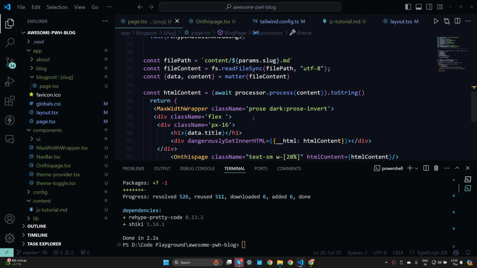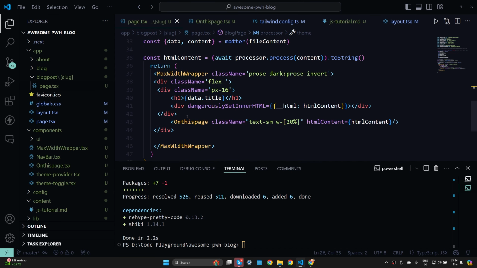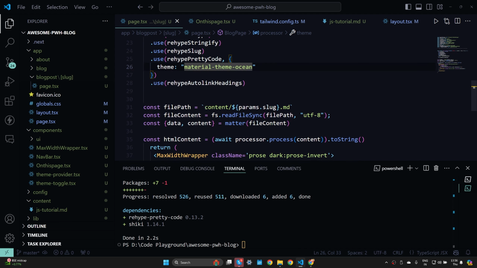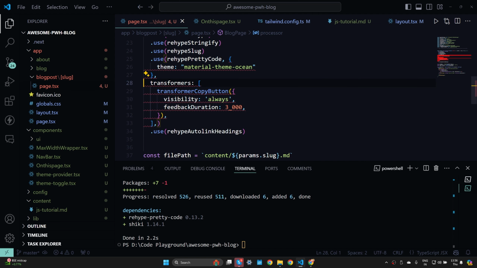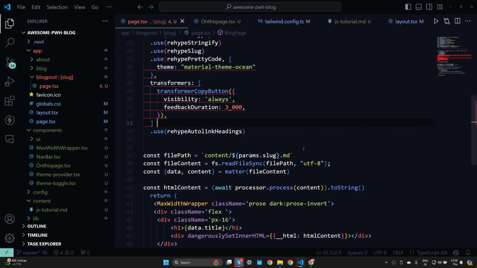and add transformers as the option. So inside the options, where is my Rehype Prettycode? Rehype Prettycode, yeah, it's here. So inside the options, you need to add the transformers like this. Oops, something is wrong. Let me check what is wrong. Let me do Control Z.